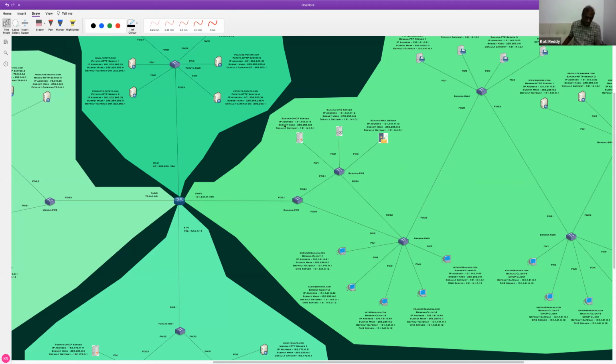Then we'll also see troubleshooting related to the DNS server, DHCP server, FTP server, HTTP server, and all, we'll try to see. Right?